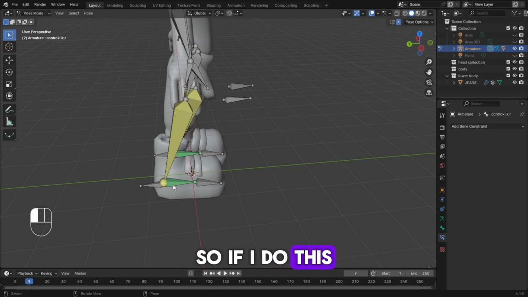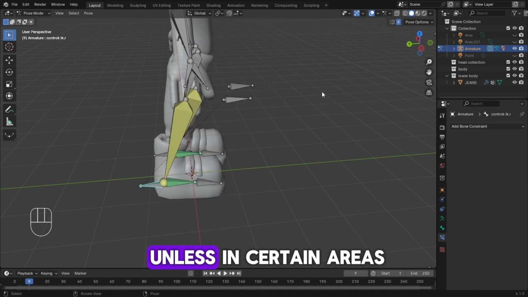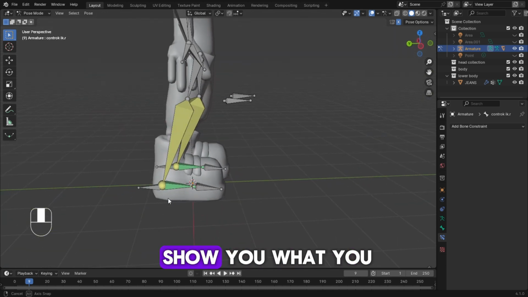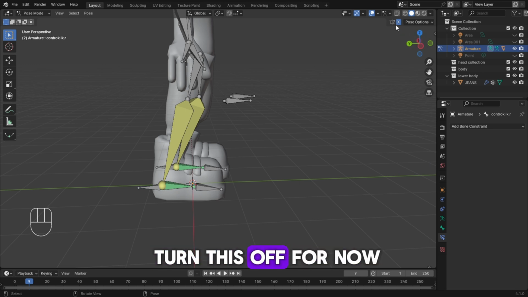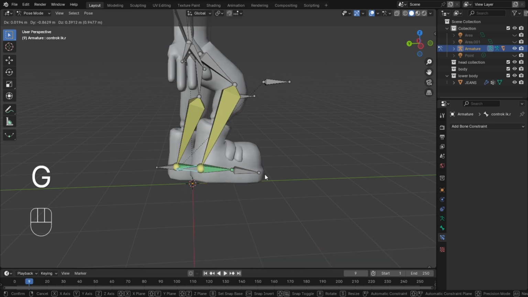So if I do this, you notice that both feet are moving, which I don't want, unless in certain areas maybe I'm trying to do something that will be identical on both sides, and I'm going to show you what you can do, but let me just turn this off for now. So this is the right hand side. If I just click, you'll notice that I have very smooth IK.